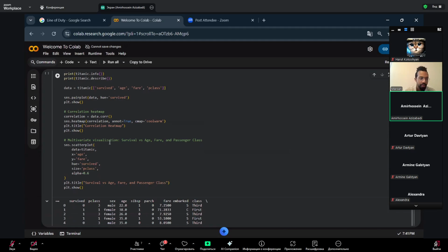The heat map, for my understanding, shows the relationship between the variables and visualizes it. It's more about this. Yeah, it can show us that.